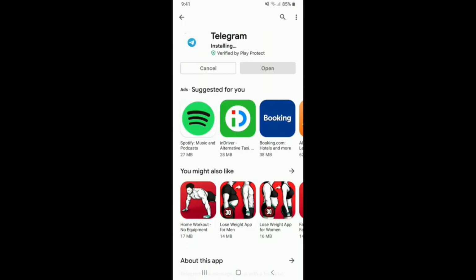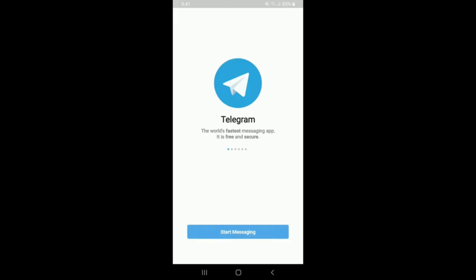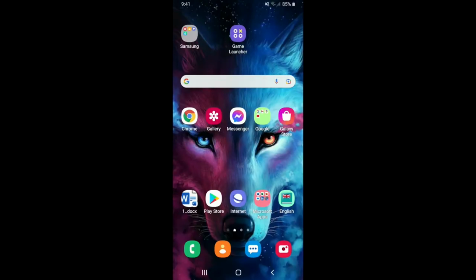Wait until the app gets downloaded and installed on your Android, which will only take a couple of minutes. Once done, you should see an open button popping up. If you tap that, your application will be launched and is ready for use. That is how you can easily download the Telegram Messenger application on your Android device, quick and easy.